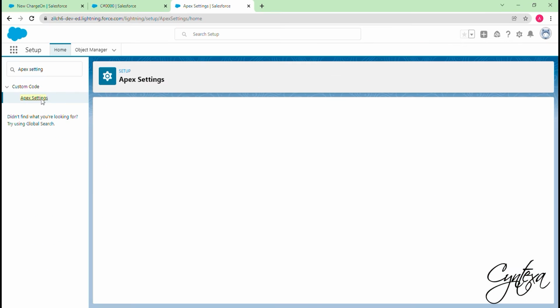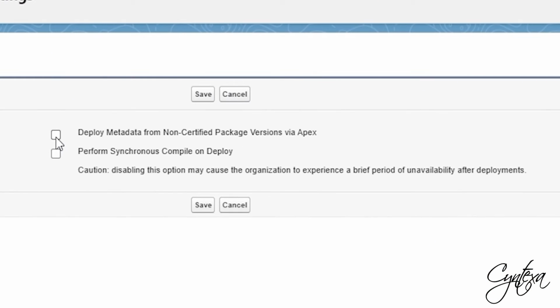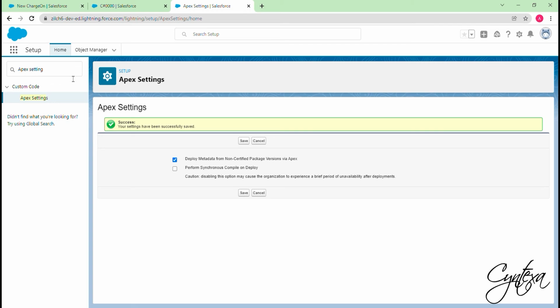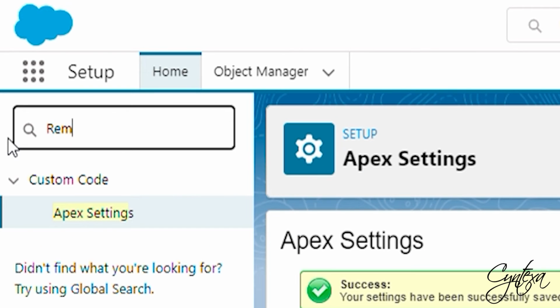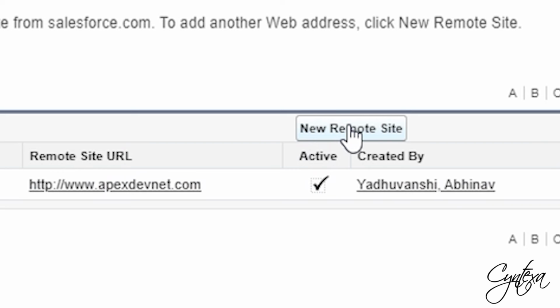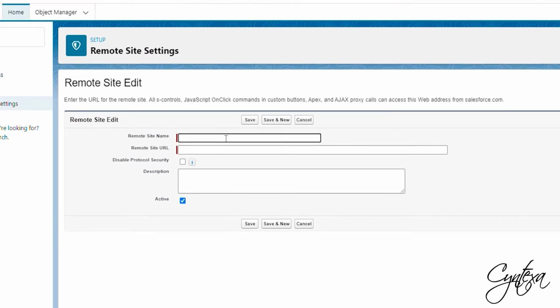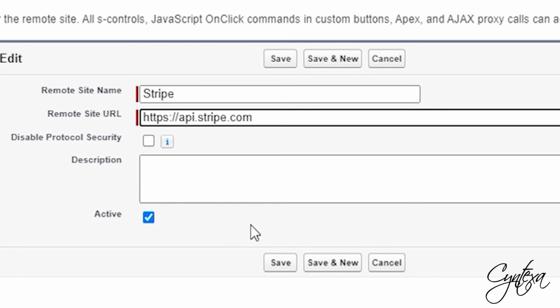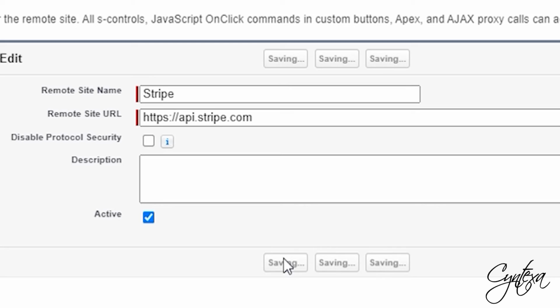In Quick Find box, search for the Apex settings for deploying the metadata. Click on Apex Settings. And click on the checkbox Deploy Metadata for Not Certified Package Versions by an Apex. And click Save. Now we have to create the remote site for the Stripe. In the Quick Find box, search for Remote Site Settings. Click on New in Remote Site Settings. And give a name to your remote site, and in the URL add the Stripe URL that is present in our installation guide. And click Save.